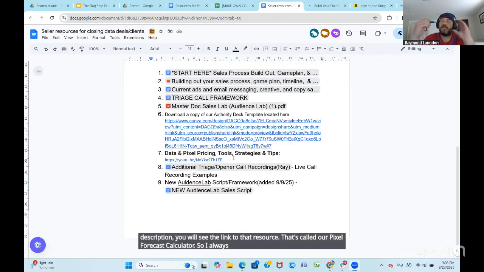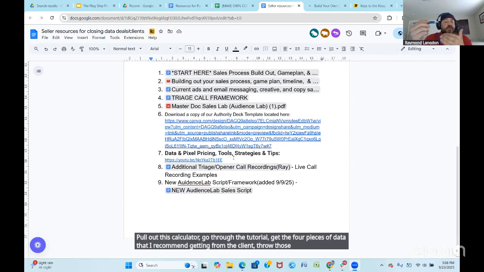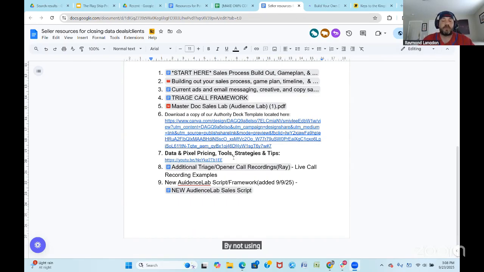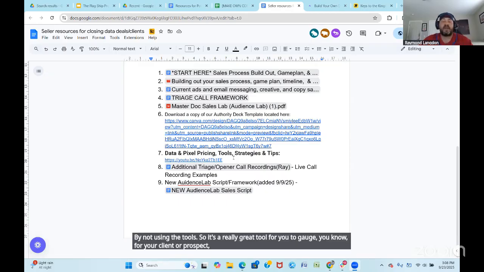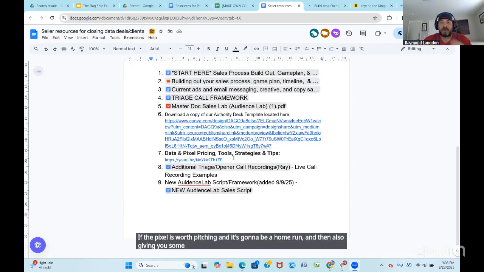So I always tell people, if you're ever unsure if the Pixel is going to be a great fit, a home run, have a real positive ROI for a client, pull out this calculator, go through the tutorial, get the 4 pieces of data that I recommend getting from the client, throw those into this spreadsheet calculator, and it's going to show you down at the bottom the rough guesstimate of how much revenue they're leaving on the table by not using the tool. So it's a really great tool for you to gauge, for your client or prospect, if the Pixel is worth pitching and it's going to be a home run, and then also giving you some strategy for how to price this if you're just selling identity resolution a la carte as a feature.